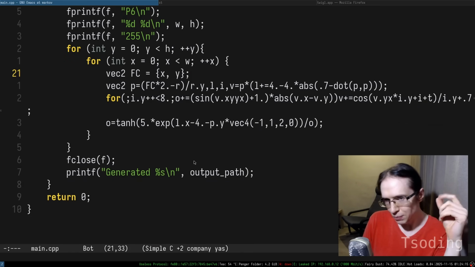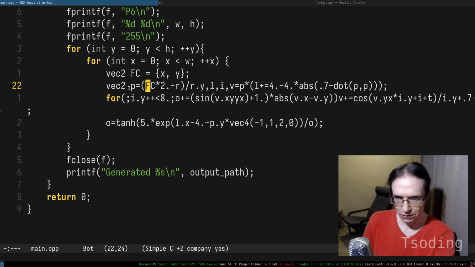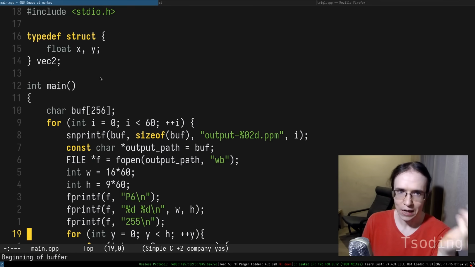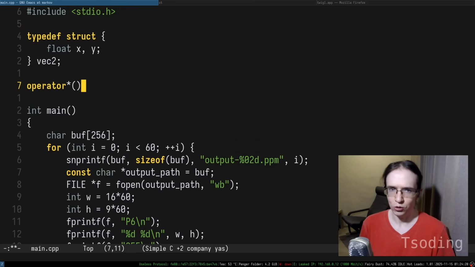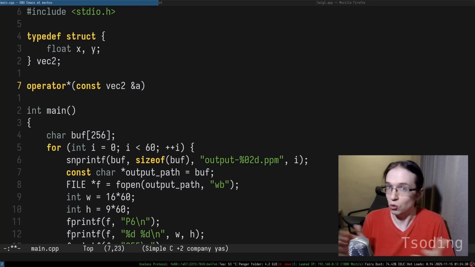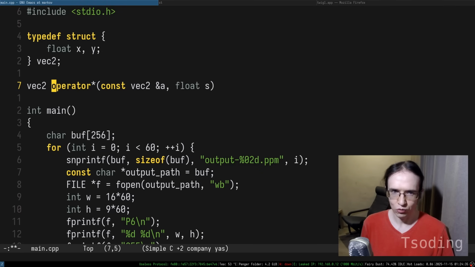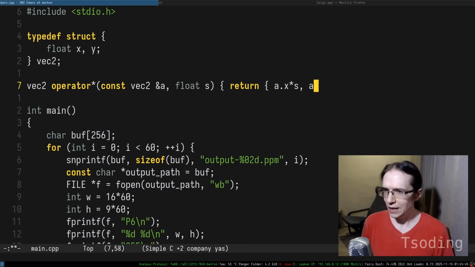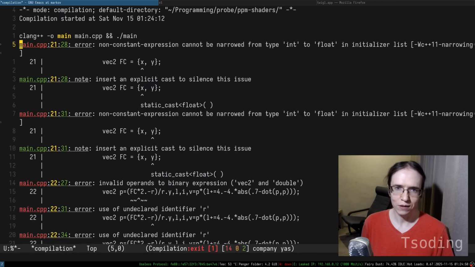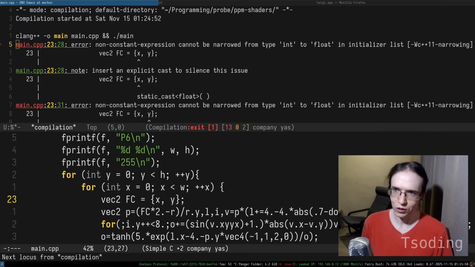To make it possible to multiply a vector by a scalar, we literally have to overload the multiplication operator. So here we're going to accept the vector by a constant reference. Since we're using C++, we might as well go full C++, and also a scalar. And this entire thing is supposed to return a new vector. So what we're going to do is just return ax multiplied by s, ay multiplied by s. And there you go. We overloaded this operator, making a little bit more of the shader compile.